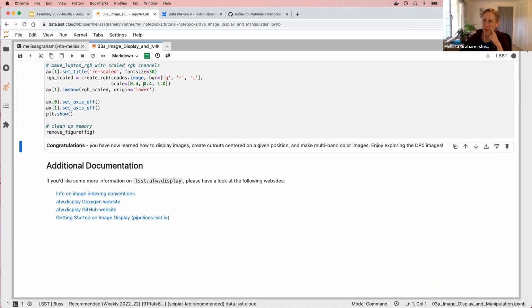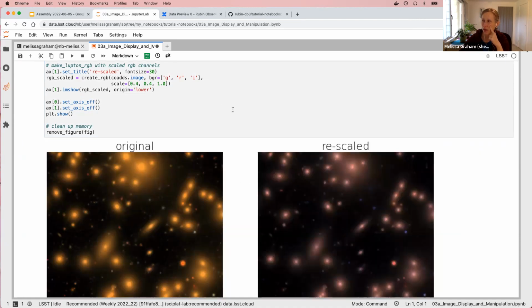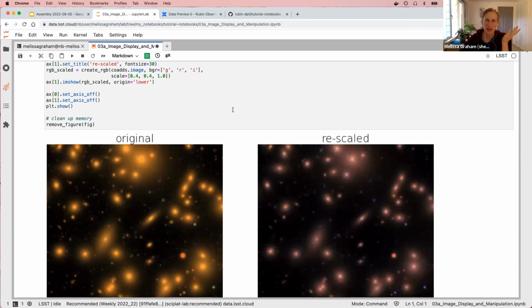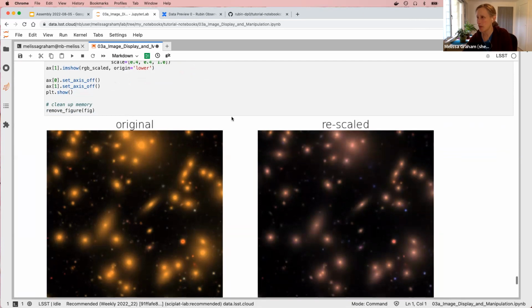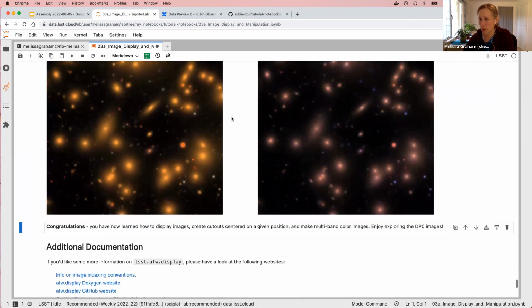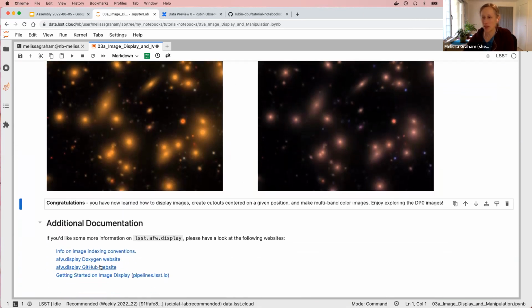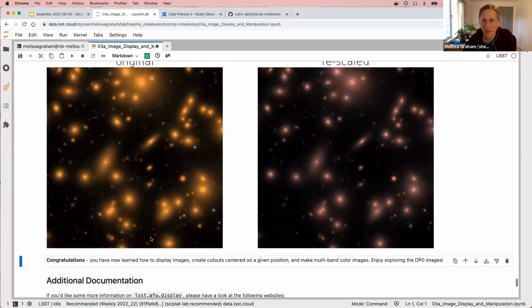By now compensating for lowering the green scale down to 0.4, I have a pink image, and that's much nicer to my eye, and I'm much happier with that. So that's my pink galaxy cluster, and you should feel free to play around with that. And then if you want more information on AFW display, etc., we've got some additional documentation down here at the end.